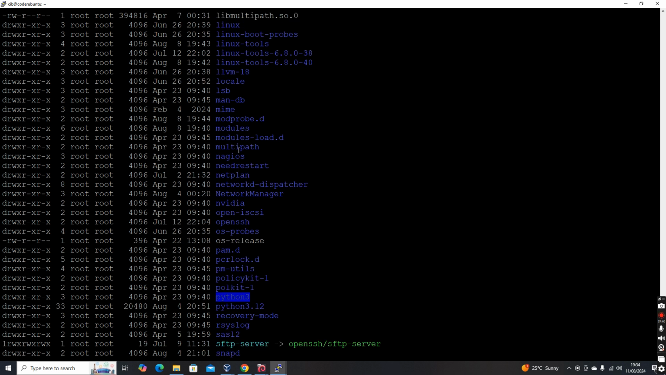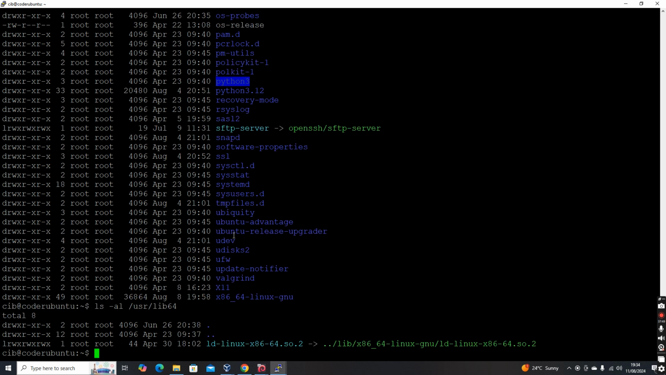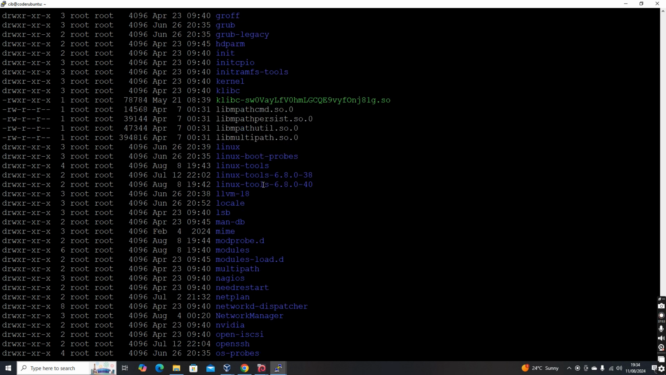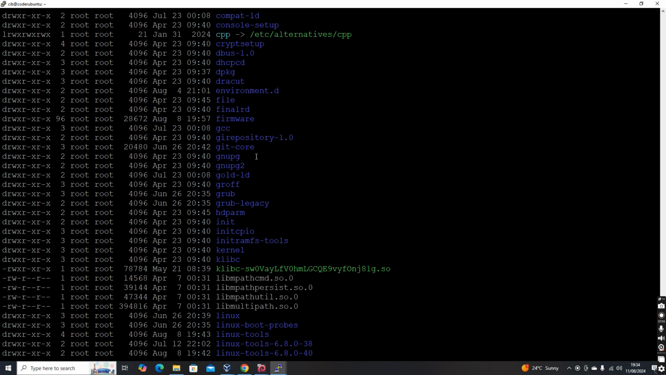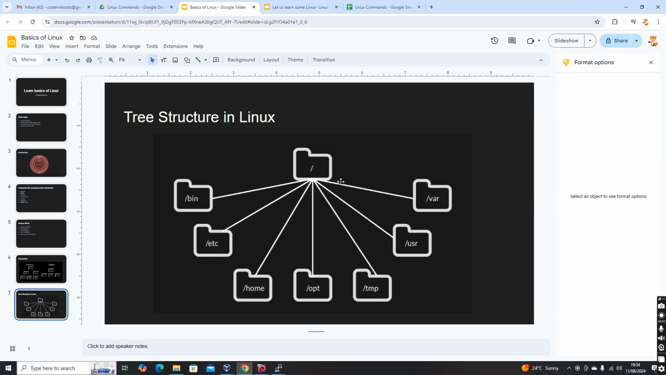Java, let's see whether there is Java. Java is not there. I think I may have not installed Java, that's the reason. lib64, there is /usr/lib64. So depending upon what all things you install, it all goes inside the usr directory. /usr/lib is basically where all the libraries and the packages will go.